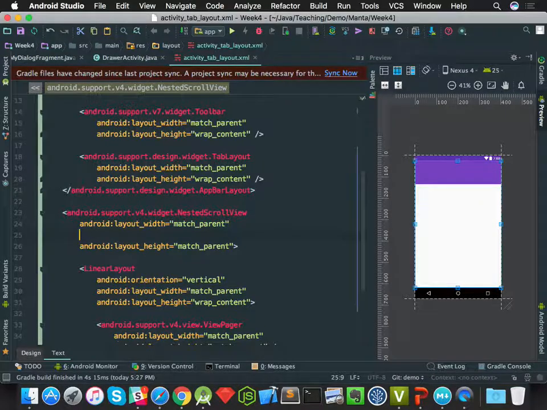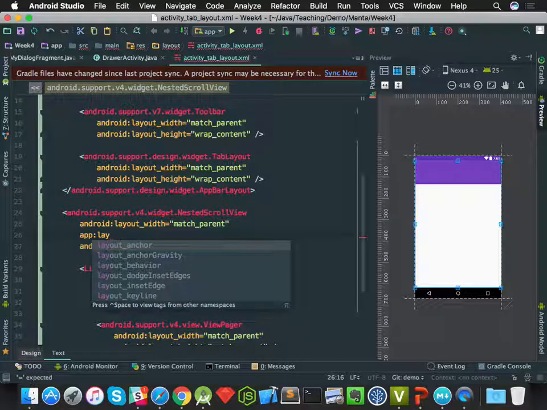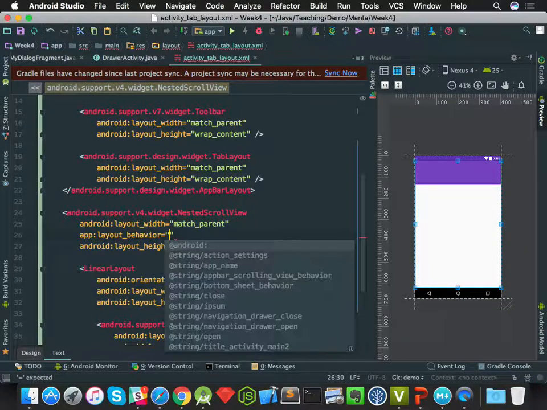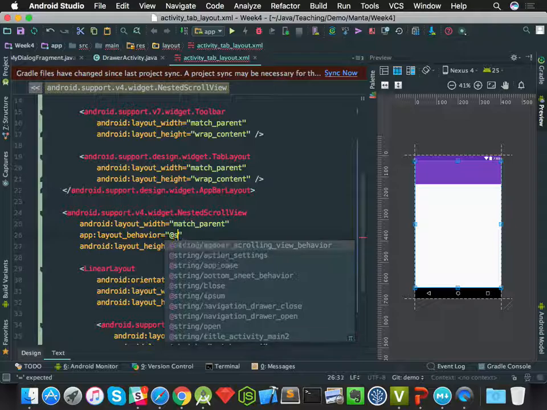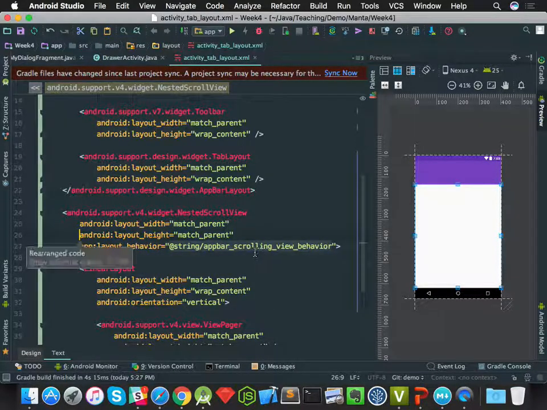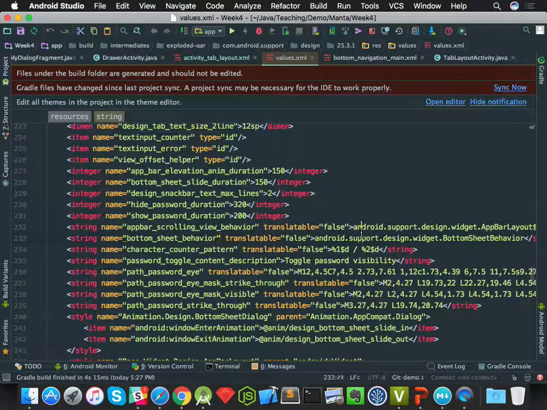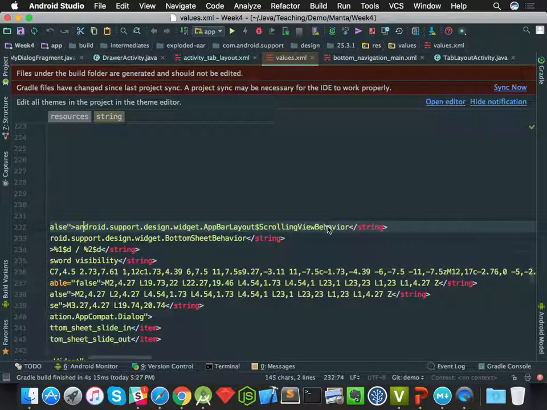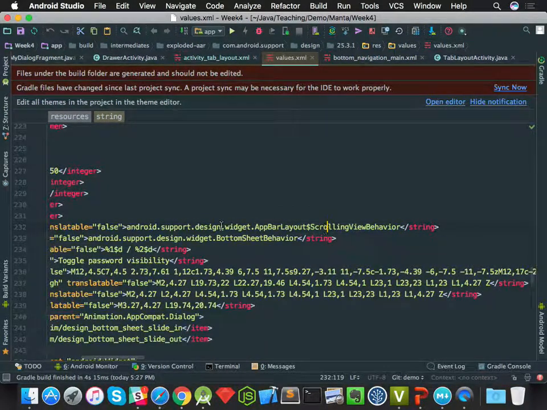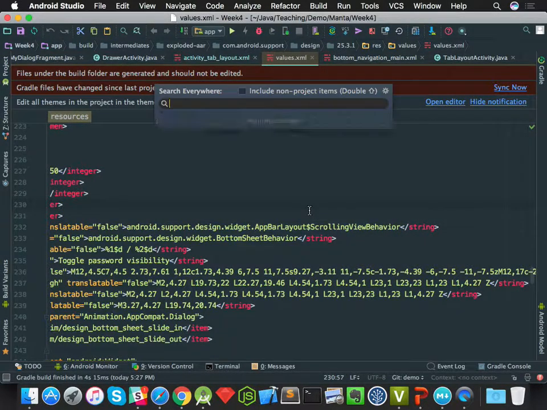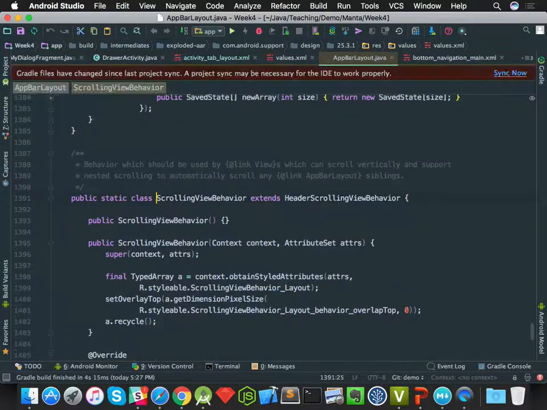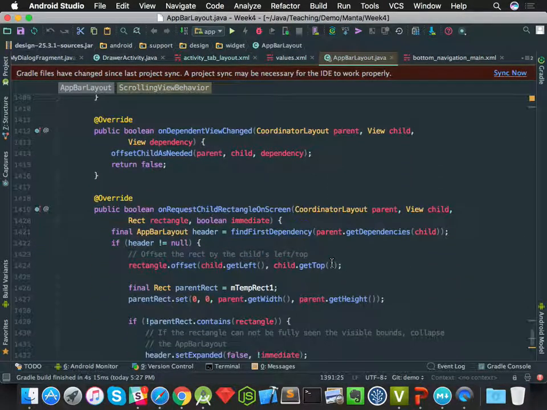So we have to put something here like layout behavior. This is just a string, the scrolling view behavior. This string references a class called AppBarLayout ScrollingViewBehavior. So what is it? It's something like this, it's here.